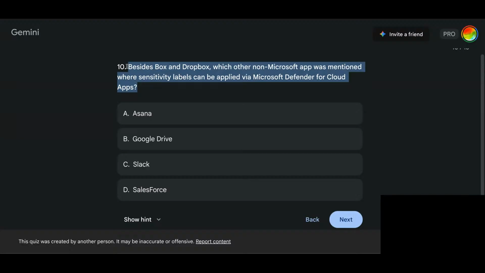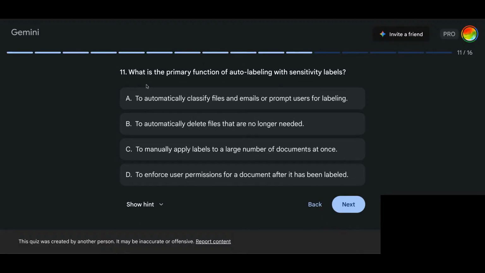All right, let's have a look at number 10. Besides Box and Dropbox, which other Microsoft app was mentioned where sensitivity labels can be applied via Microsoft Defender for cloud apps? Okay, this one I'm going to skip because Microsoft Defender for cloud apps can work with any app, with Microsoft, with non-Microsoft, so all of these. Okay, I'm going to go to the next one.